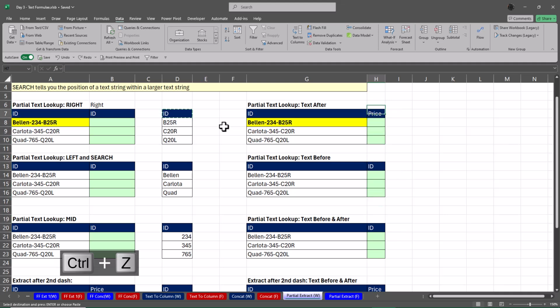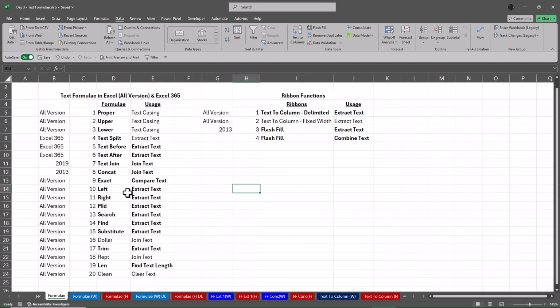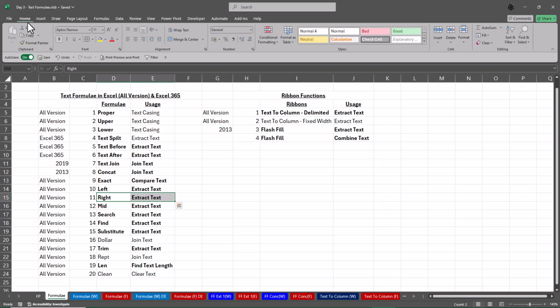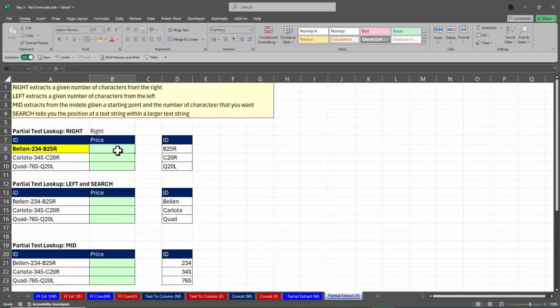In some situations, my ID usage is very easy. So now I want to extract this data. If you see the ID that is given on the right hand side, I want to extract that ID from this ID set here. When I use this, I'm going to use one of the formulas that we have in a dataset, which is called RIGHT. It's a straightforward formula that I will be using here. I'm not going to really break my head to work around. I'll just come down here, say equals RIGHT, select this text here, and extract B25R or C20R and Q20L.